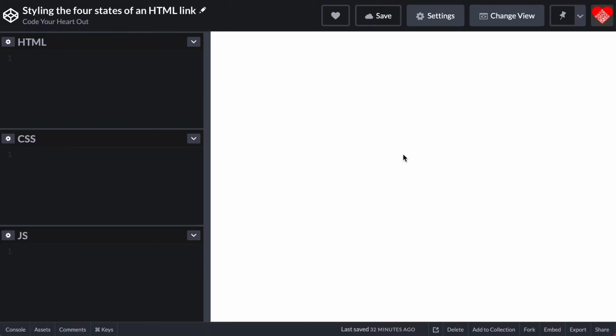All right, let's set up some text, turn it into a link, and style the different states of the link. The text is just going to be HTML text. I'll put it in an H1 tag so that it's larger than normal. And I'll wrap this H1 element in an A tag so that we can turn it into a link.